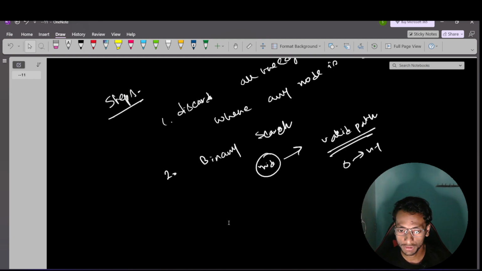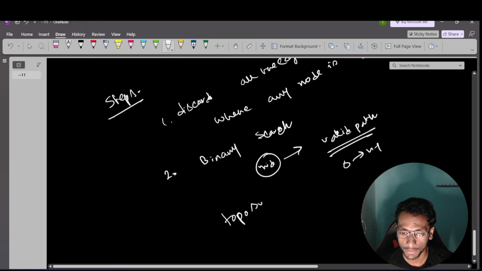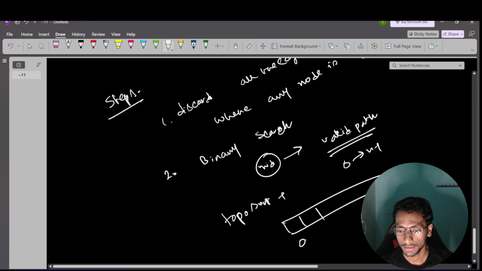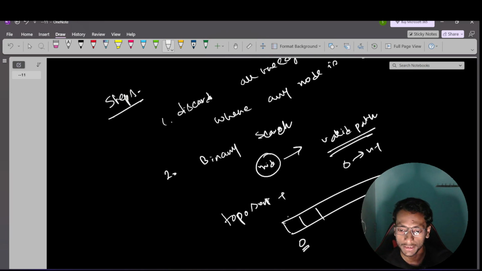Dijkstra is one possible approach. Then we can use DP, because this is a directed acyclic graph, a DAG ultimately. That means we can topo sort. I am using the topo sort, so we already have the nodes ordered. We know the starting node is 0 and the destination node is n-1. So I have the topological order of the online nodes.